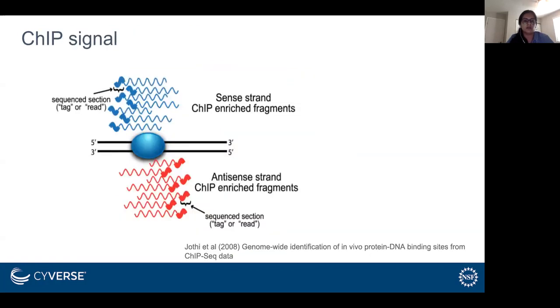I also wanted to talk about how the peaks are identified and how the quality assessment tools for ChIP-seq work. For a successful ChIP-seq experiment, you see enrichment of the sequencing reads around the binding site where your protein of interest is binding. The success of a ChIP-seq also depends on the specificity of your antibody, and how much enrichment you get in the affinity precipitation step.